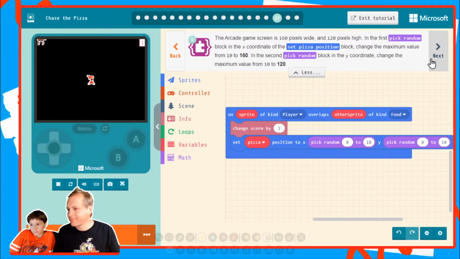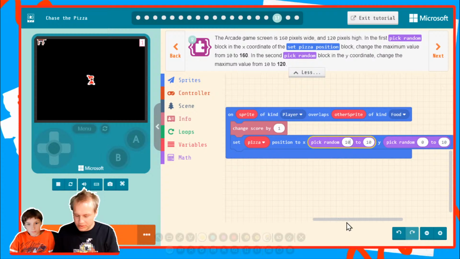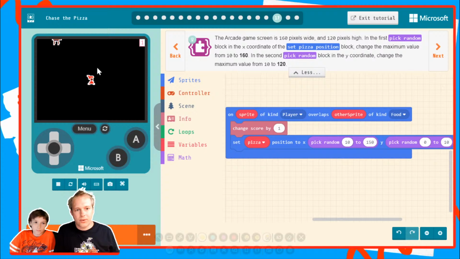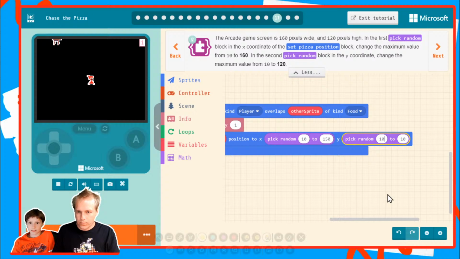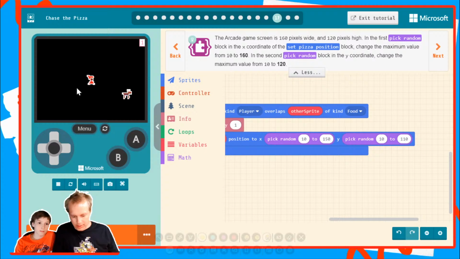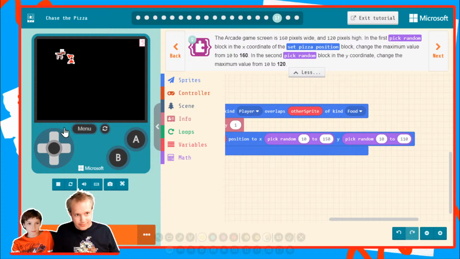Oh, well, your screen is 160 by 120. So we're going to change the X from, we're going to say 10 to 150. So we stay within the thing. And then the next one, what do you think is going to be? 10 to 120. To 110. Yeah, 110. So that's the center of the sprite. Just don't want it to leave. Okay. Try that. Oh, yeah. It's disappearing. Beautiful.